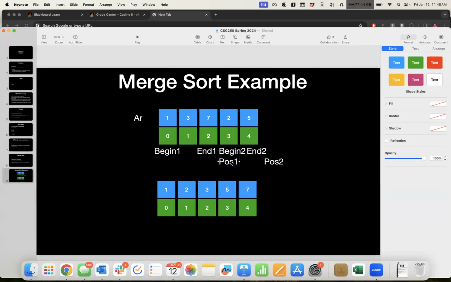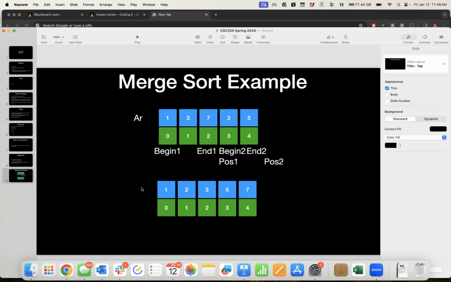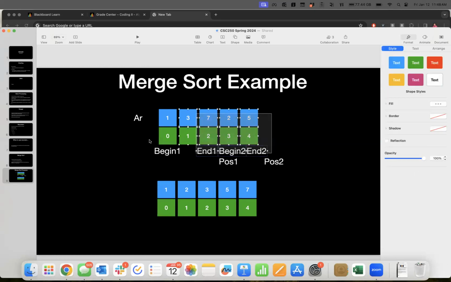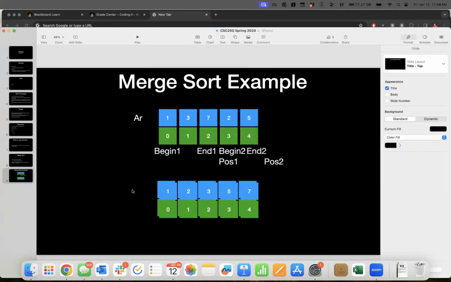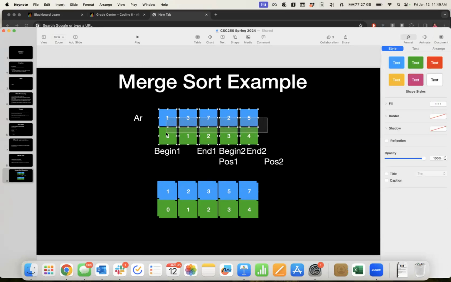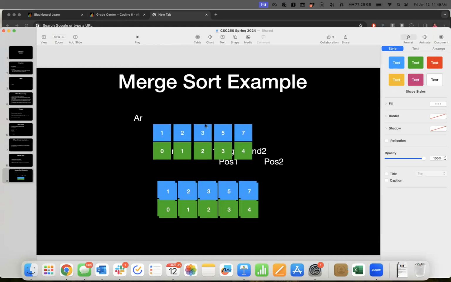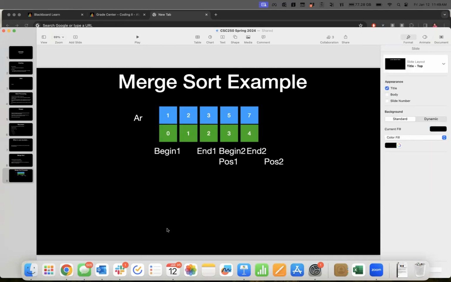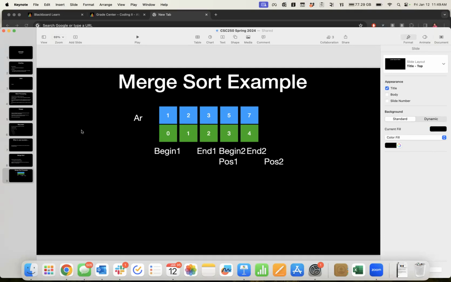We're done because pause 1 is off the end of its list because it's greater than N1. Pause 2 is off the end of its list because it's greater than N2. And now what I do is I copy my elements back over the original array. And there is my sorted array. That's my very last call to merge sort. It's my original single call to merge sort.